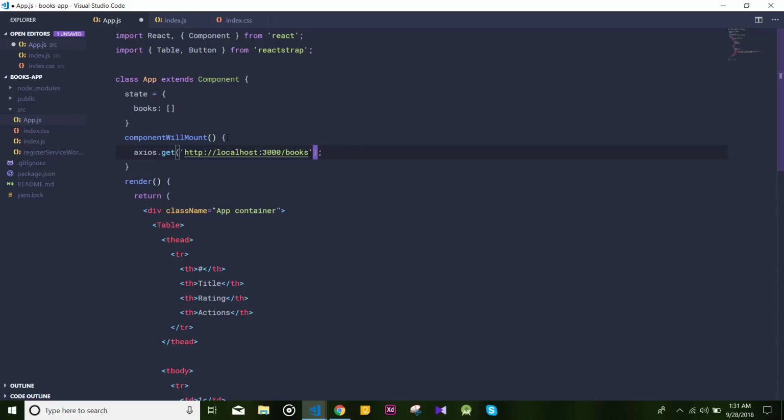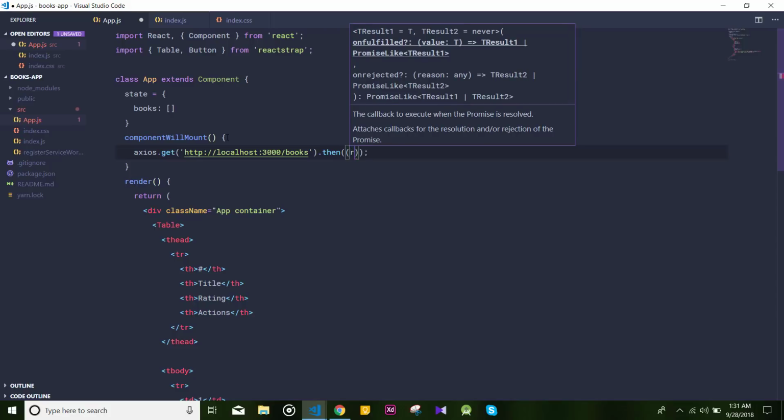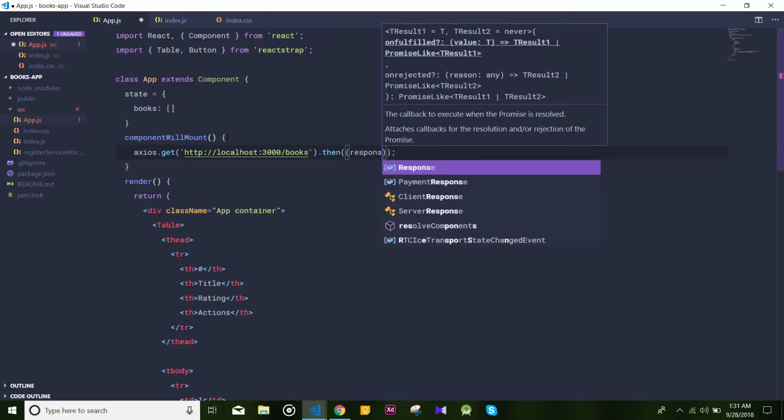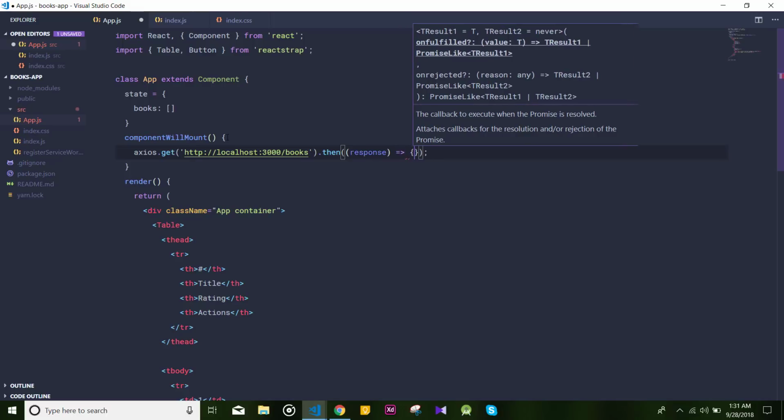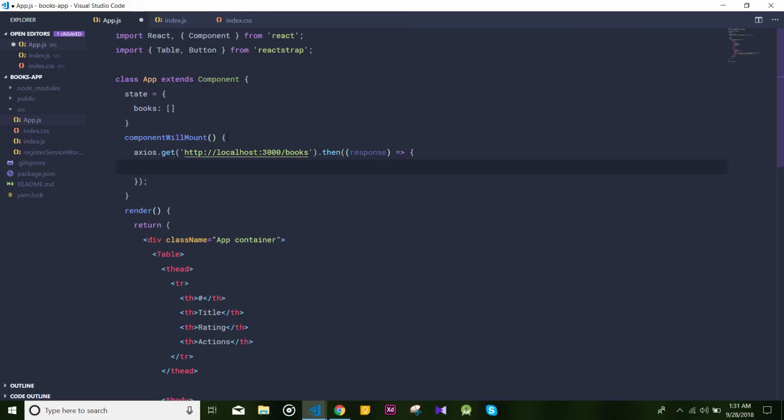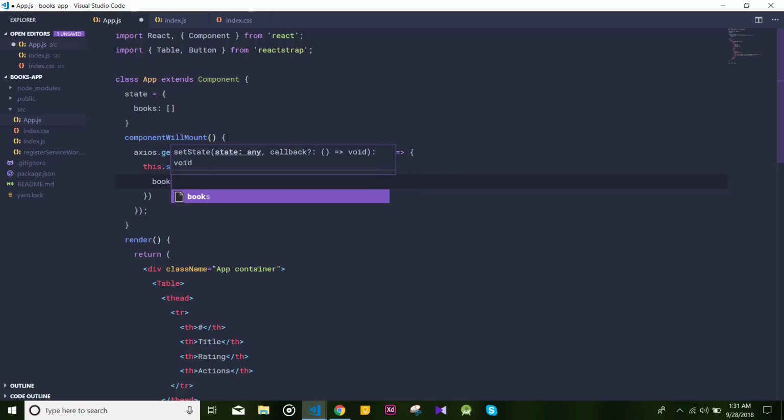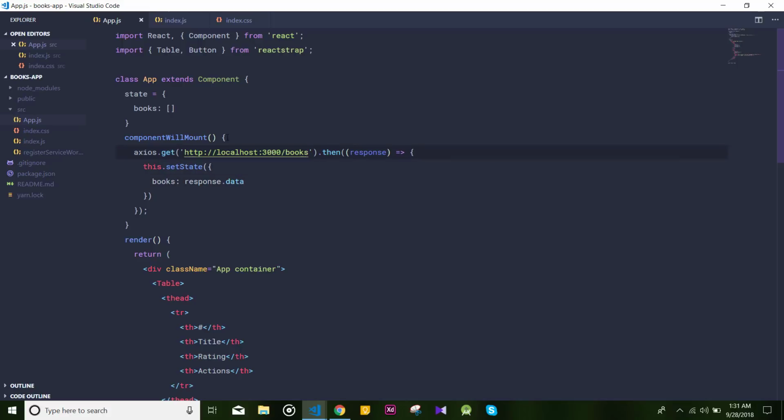And once we get the response back, we will set the state, and we'll do this.setState, and we will update the books to response.data. So response.data is basically what's returned by the server when you request this endpoint.